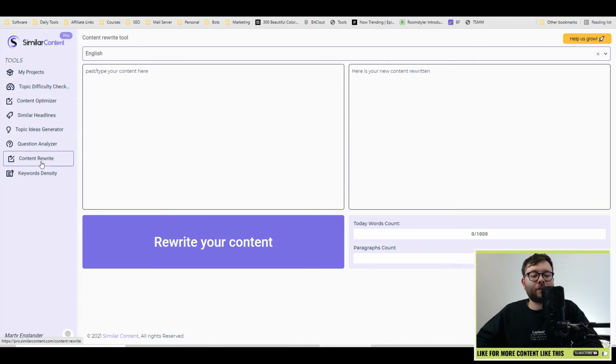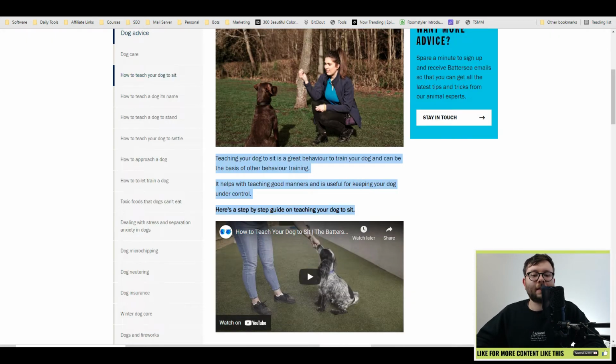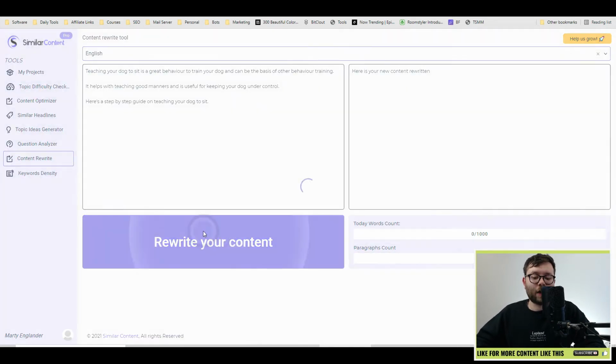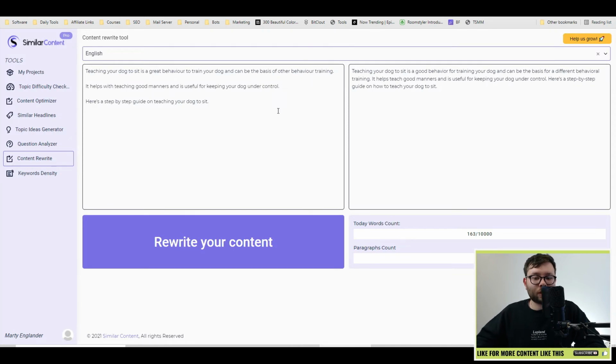Moving on to content rewrite. In this area, you simply enter some text and it will rewrite that text. I'm just going to copy this little bit of text here, paste it in, and do rewrite your content. I'll let you pause the screen if you want to have a read of this, but I'm just going to move on to keywords density.